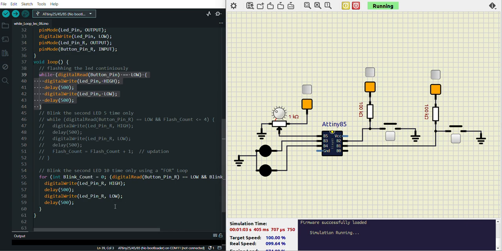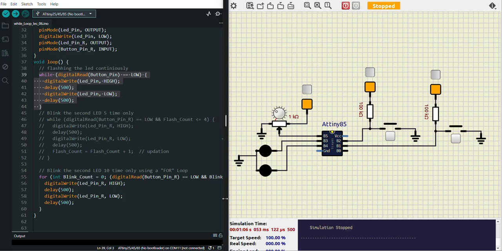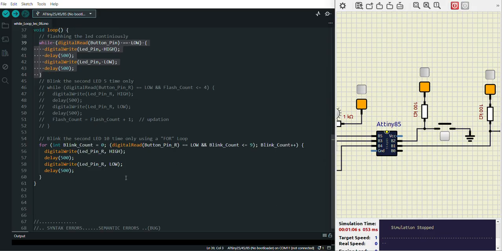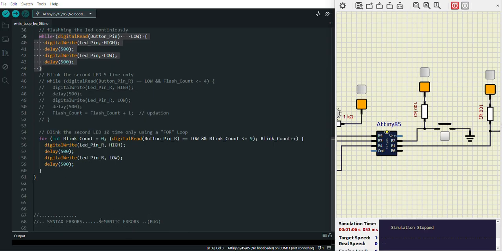So what we are going to do is this. Let me first stop the simulation and go back to the coding area. So this is what we have. Let's go through the code and see how we, because now we have a semantic error. We have a semantic error because what we intended the code to do is not exactly what is happening.